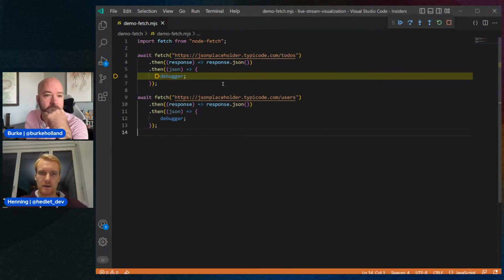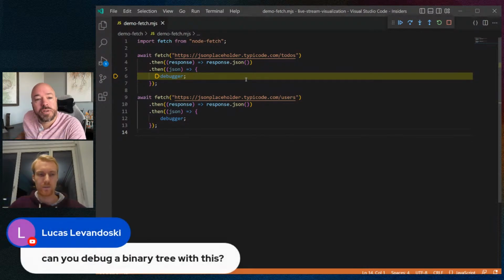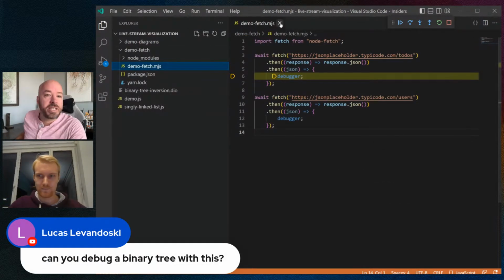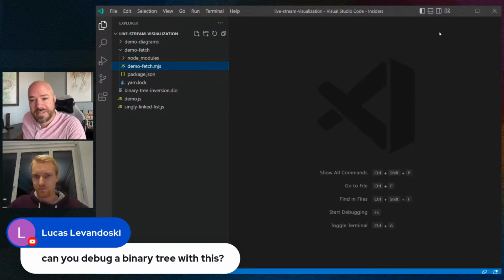Exactly. So I prepared another demo of debugging a linked list problem. If you like, we can go into that and I can demonstrate how to use the debug visualizer there. Sure. Lucas is wanting to know if we can debug a binary tree. For sure, but I don't have a binary tree example.